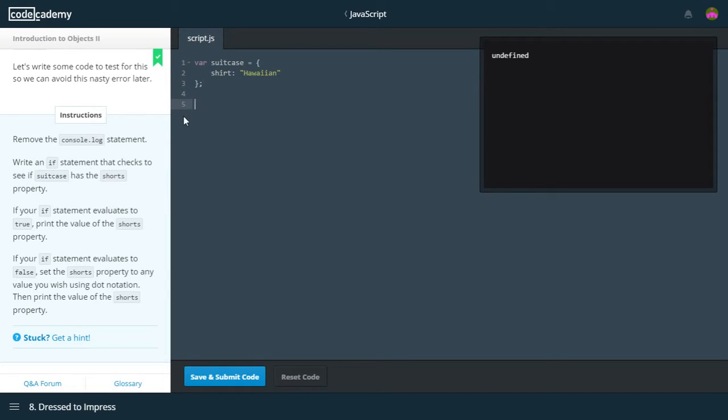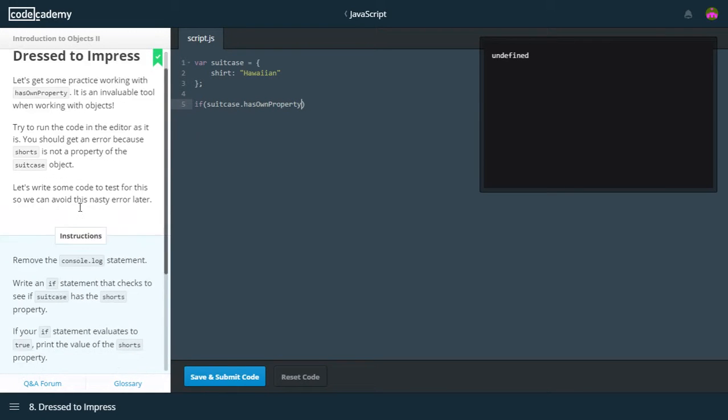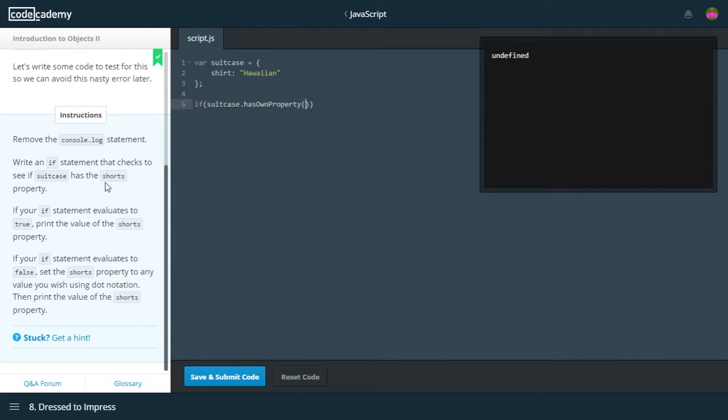Okay, that's simple. Write an if statement that checks to see if suitcase has the shorts property. I believe yep, that's how it looks. hasOwnProperty, and we need to check shirt.